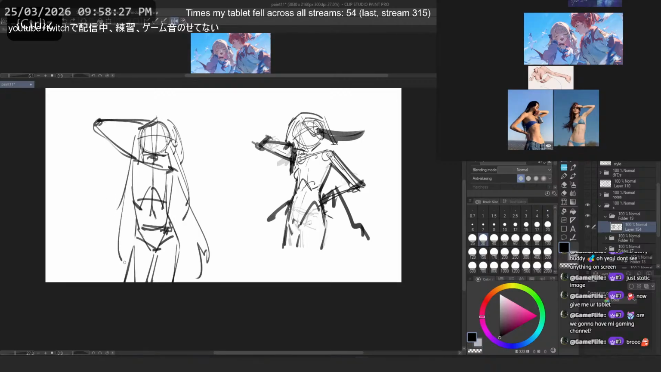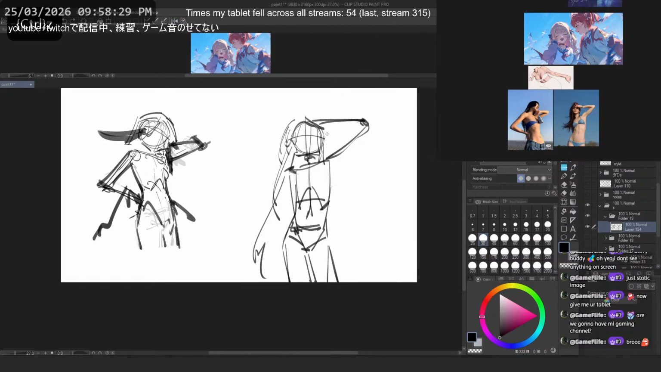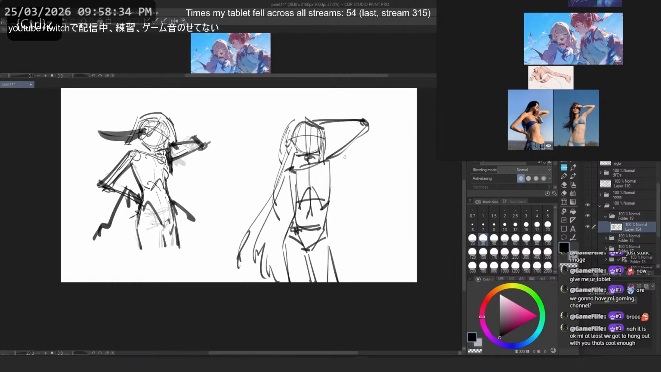Anyways, at least with references like these sketches and layouts and planning, it's a little bit faster.